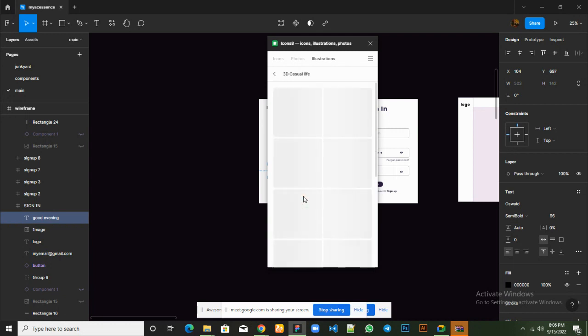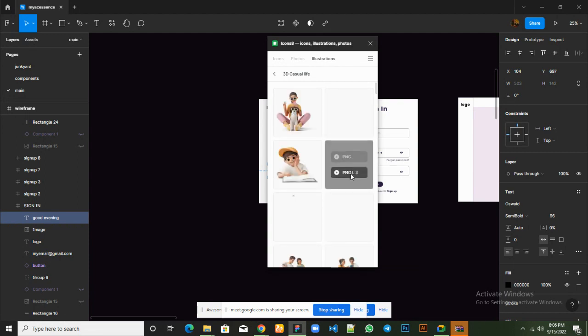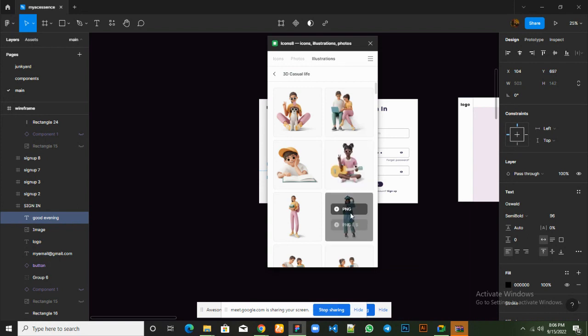Let's say I want 3D casual life, and always go for the PNG, not the PNG dollar. You can see the dollar sign. That means you have to pay for it. So let's say I want this girl. I click on the PNG and boom, it's inside my Figma file.